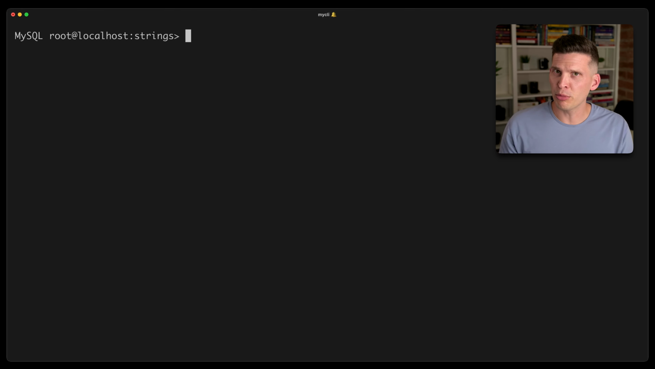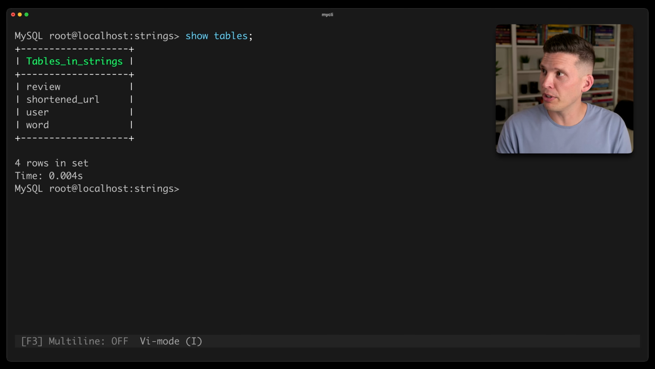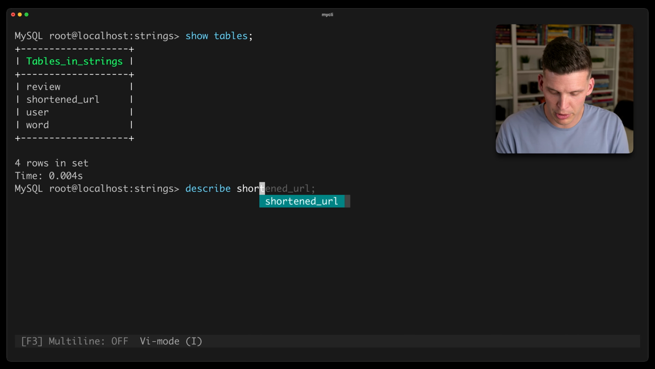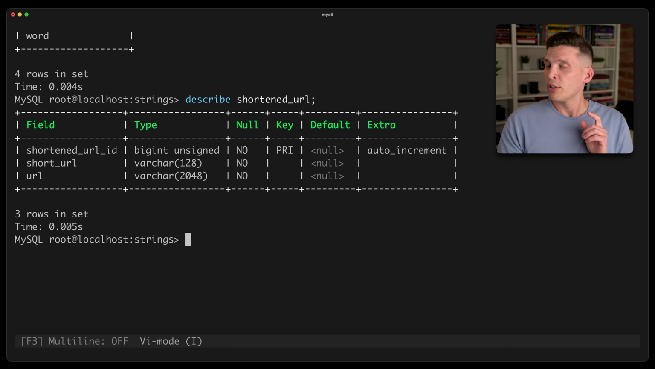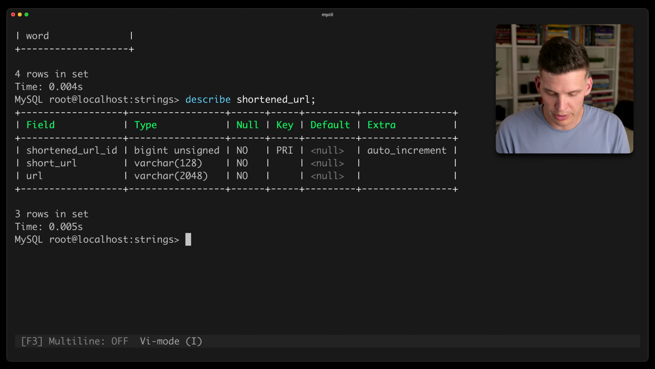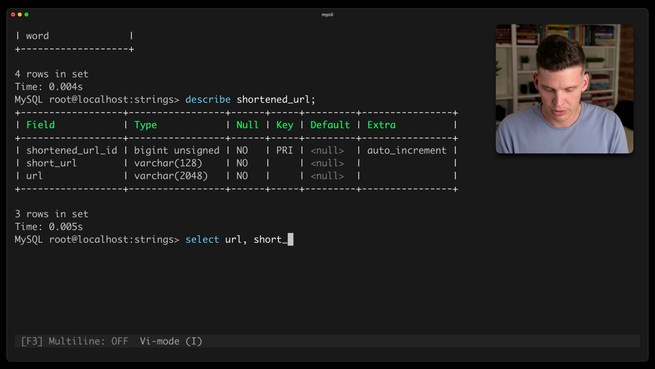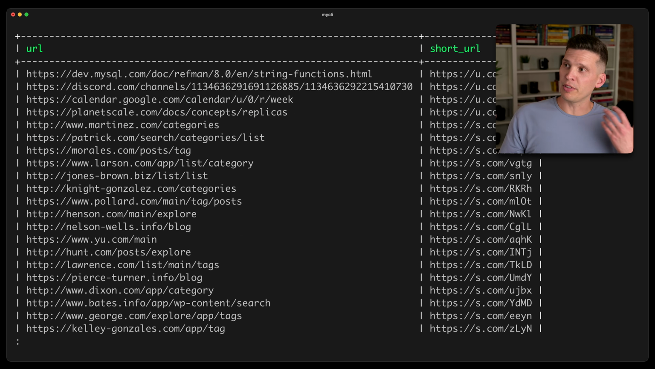Another example with this substring index would be doing stuff with URLs. So I've got another table here, say show tables, and the table I want to look at is shortened URL. So let's describe shortened URL. This could be a table for representing, let's say, an app where you could shorten URLs, right? And so this table has an ID for each one, the short version of the URL, and then the URL itself. So select the URL and the short URL from shortened URL. And what you can see here is we've got these longer URLs and then the shortened versions of these.